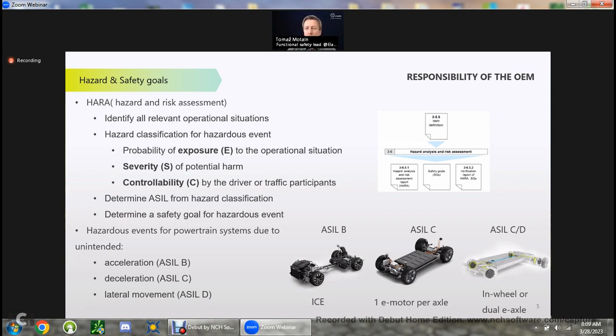as the risk. Then for the system with one e-motor, electric motor per axle, we can have, besides the unintended acceleration, as well unintended deceleration due to the regenerative braking performance of the motor. And then in the case of a distributed drivetrain, which can be in-wheel or dual e-axle, we have either the C or the D ASIL rating, where the D is the possibility to have some lateral movement, or so-called yaw rate.